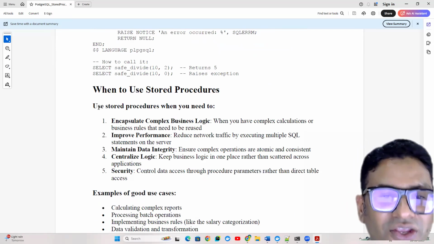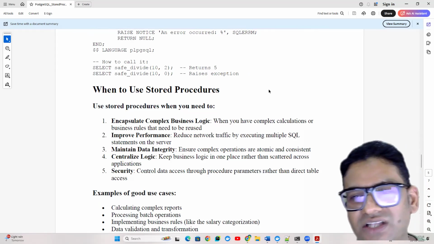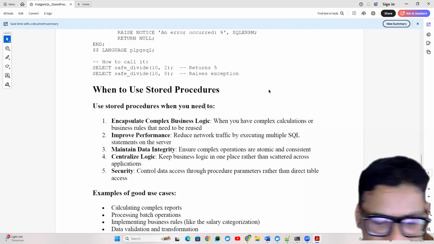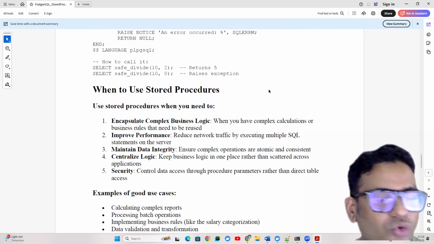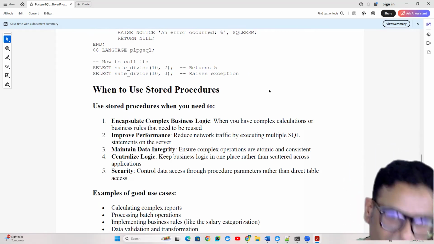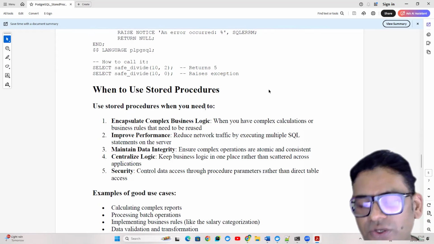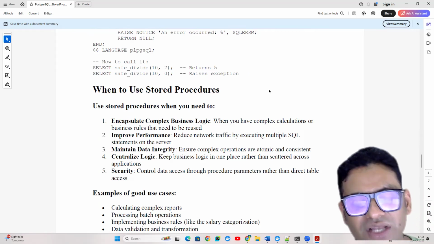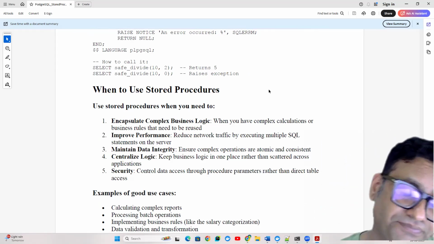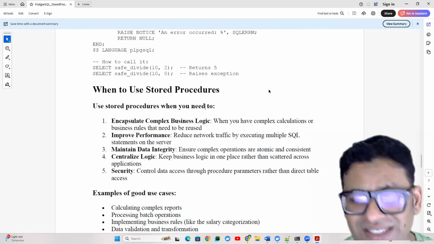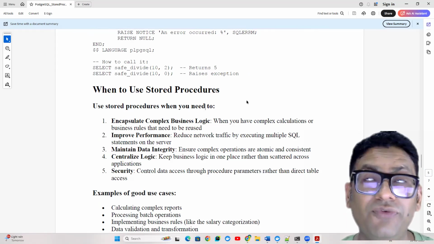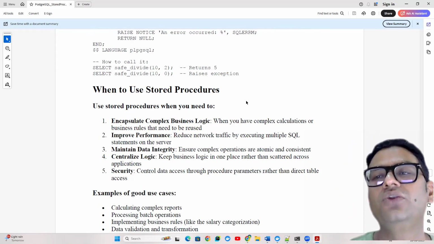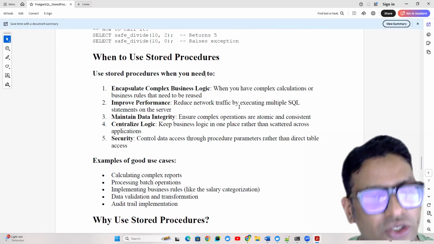So here are some situations. Encapsulate complex business logic: when you have a complex calculation or business rule that needs to be reused. What does that mean? If you have multiple applications and you have to do similar calculations again and again, with different logic in different applications, rather than doing it at the application level, you should do that at the database level. Once you do it, it can be utilized by all the applications, right? And you can keep all those things in a reusable form. Even if you have the same logic which differs just because you have different values at different times, you can use this too, right?